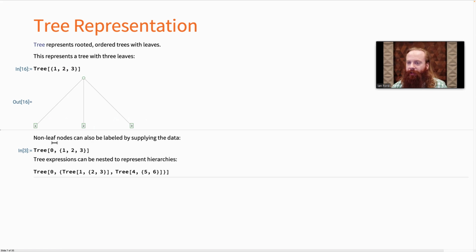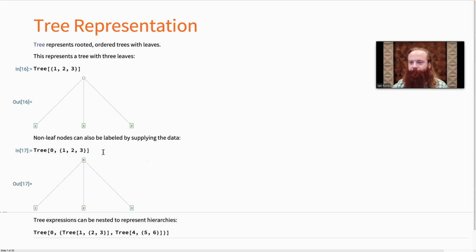Another feature of trees is that you can have data not only in the leaf nodes, but in every node. And the way that is done is by using an optional first argument. So this is a tree with the same 3 leaves as children, but the root node will contain the number 0. So if I evaluate this, here we get this new tree. You see the same 3 leaves, but now the root node contains the number 0.